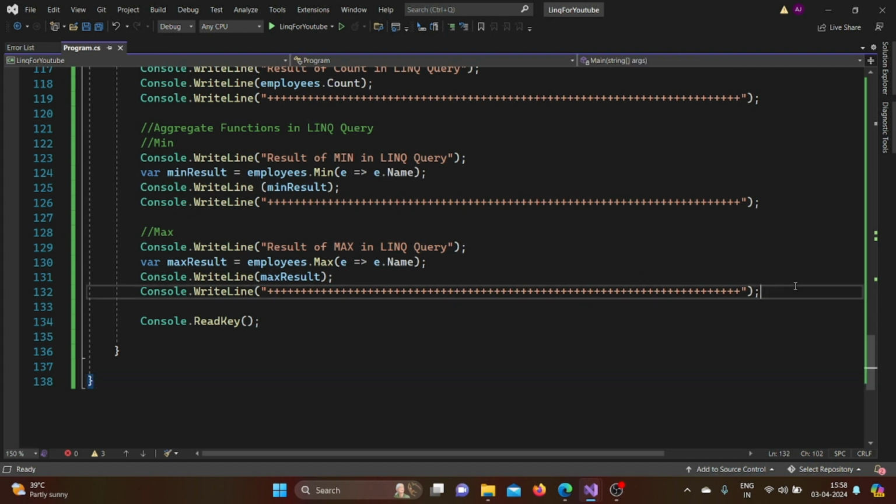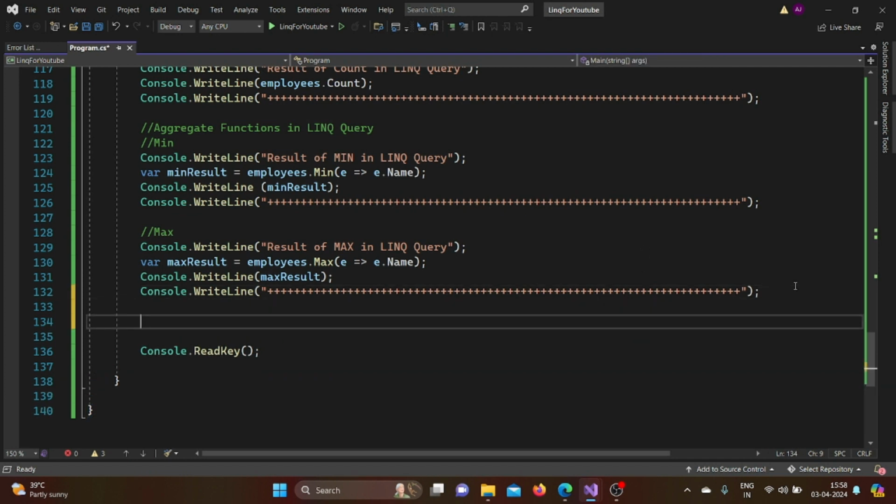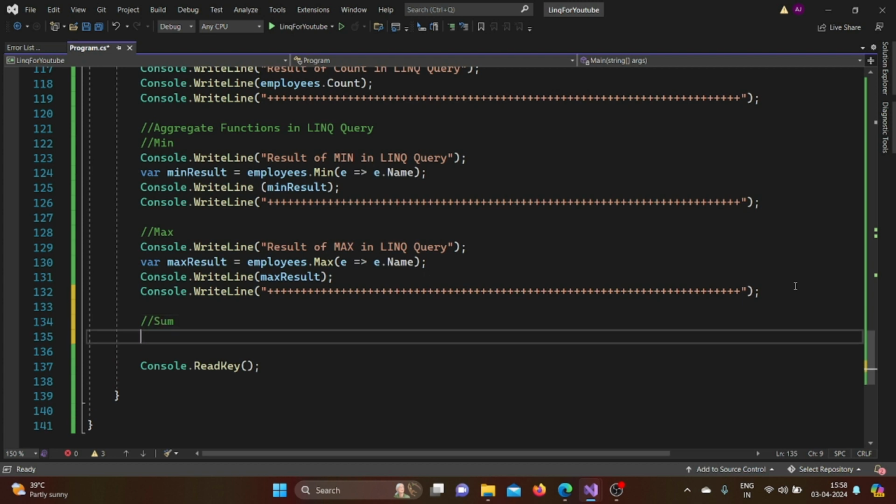Our next LINQ functions are sum and average. So basically sum is used on a column wherein there is data related to numerical types. So let's say we will be using sum and average on salary. So let's create a sum result.